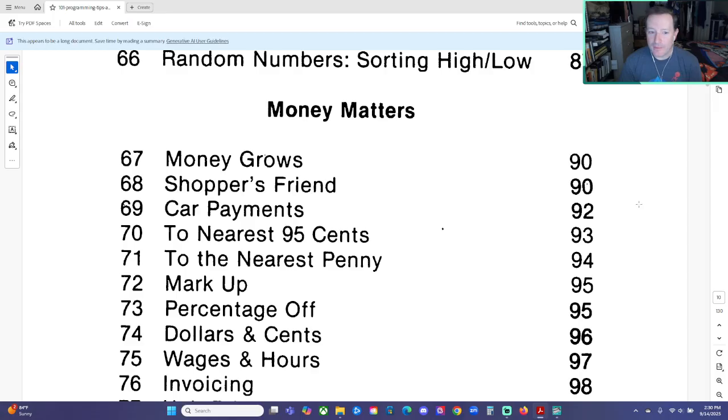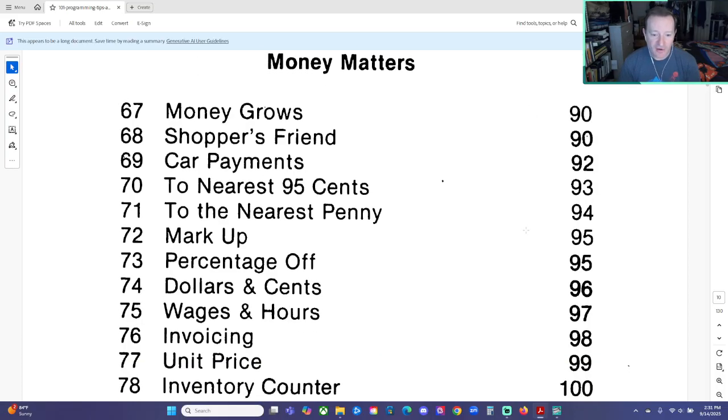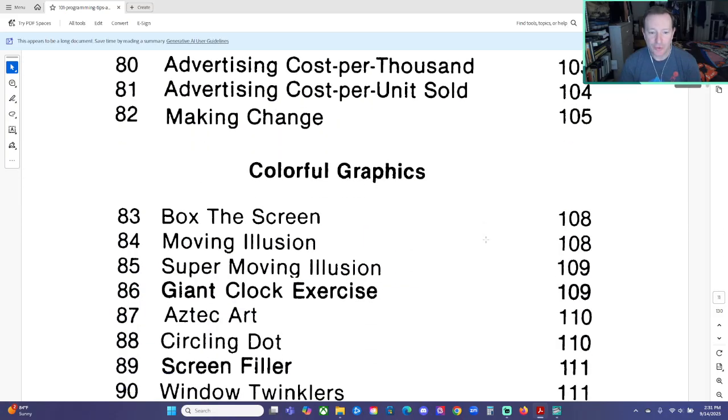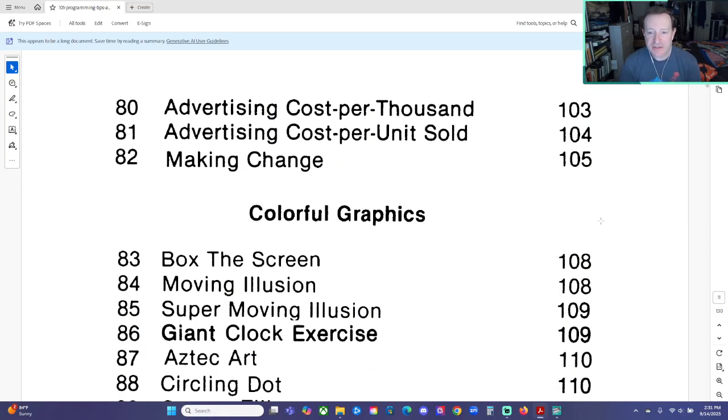Next category is Money Matters. Money Grows, Shopper's Friend, Car Payments, To Nearest 95 Cents, To the Nearest Penny, Markup, Percentage Off, Dollars and Cents, Wages and Hours, Invoicing, Unit Price, Inventory Counter, Daily Code, Advertising Cost per Thousand, Advertising Cost per Unit Sold, Making Change.